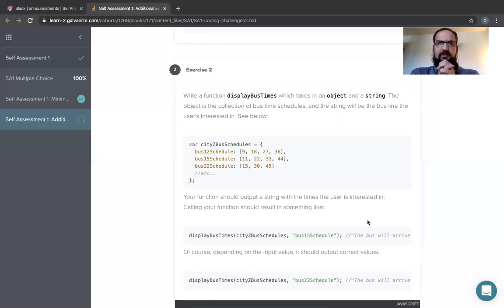Write a function display bus times, which takes in an object and a string. And I can tell my brain is heating up, so I'm going to grab some water.